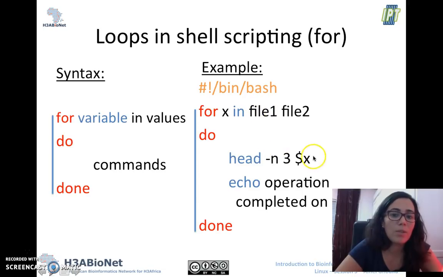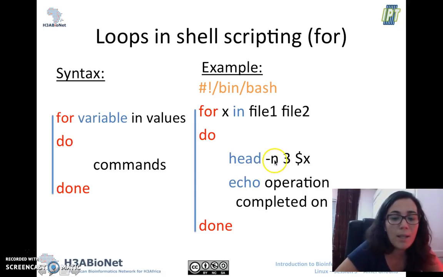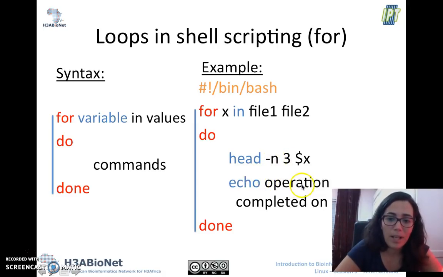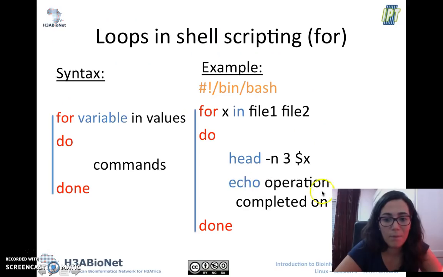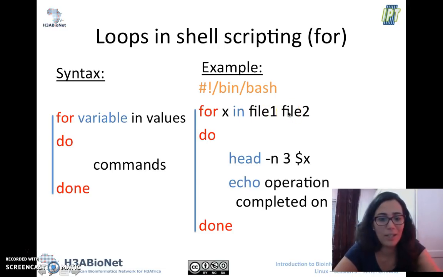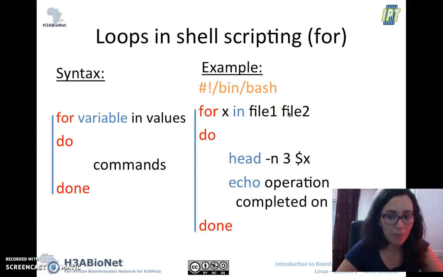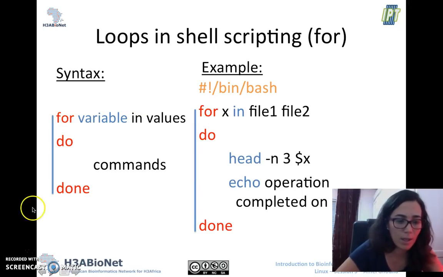So in the beginning we had to deal with file1. We displayed the first three lines of file1 because we are using the head command. This is why we displayed the first three lines. And we also displayed a message saying that we completed the operation on file, and the value of x, which is file1 in the beginning, and then file2. Again, I invite you to do that via your terminal, either now by stopping the video or taking time to do this later.